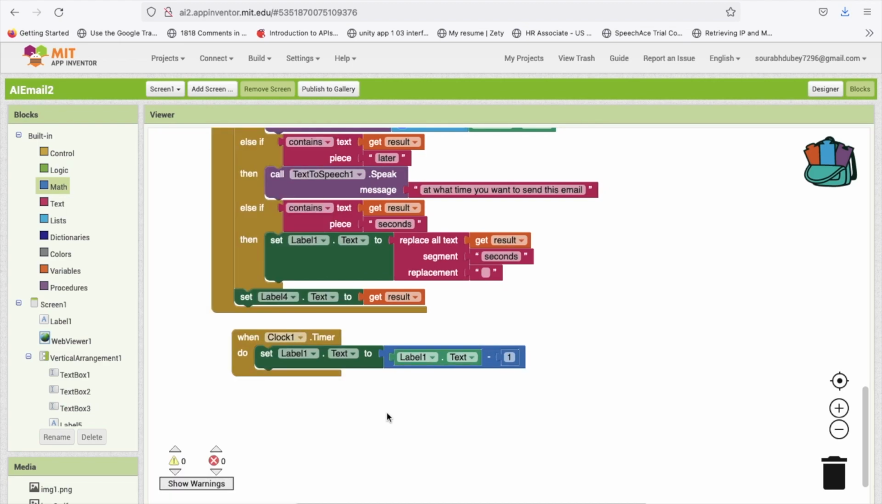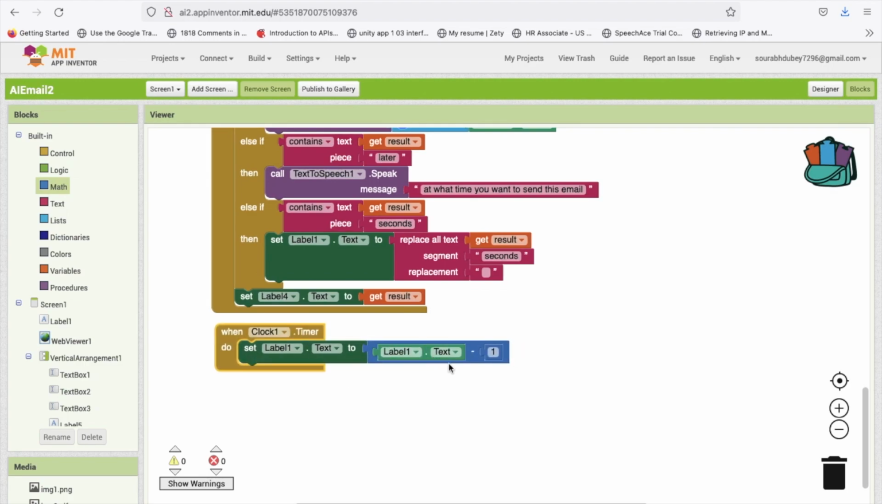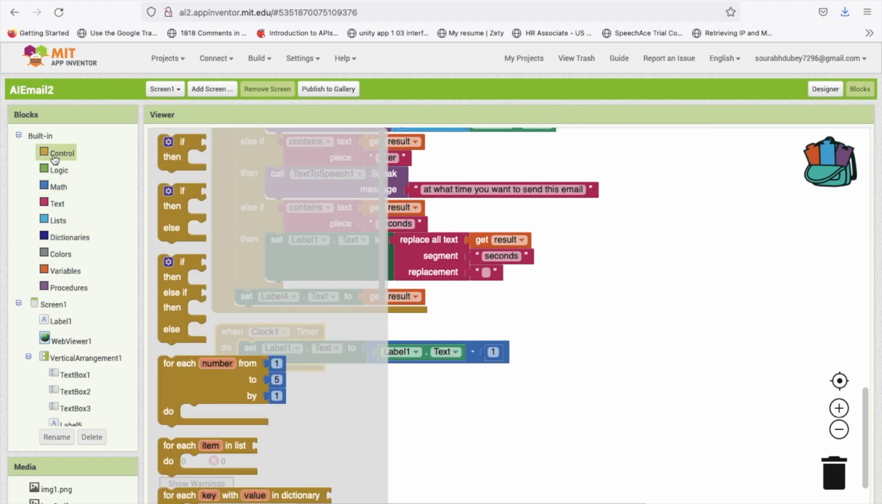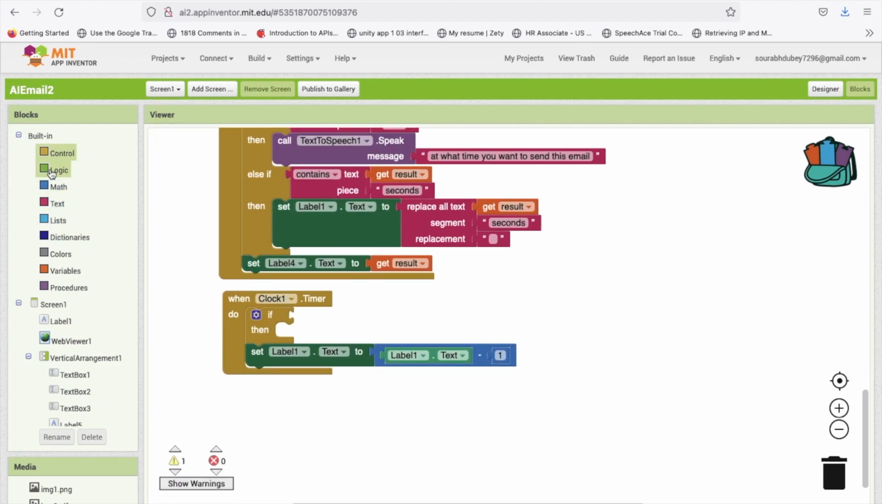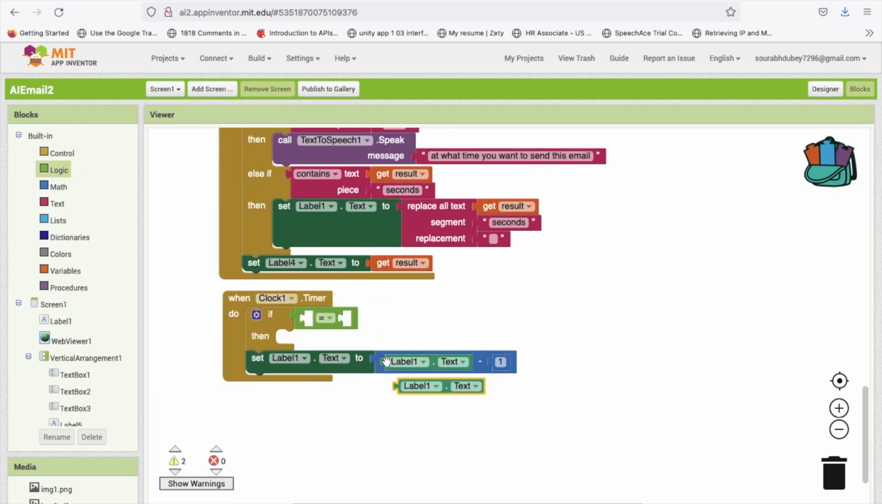Okay, now this value is going to 1 or 0. So in that condition, if the Label1.Text value is 0, then I'm going to send that email.